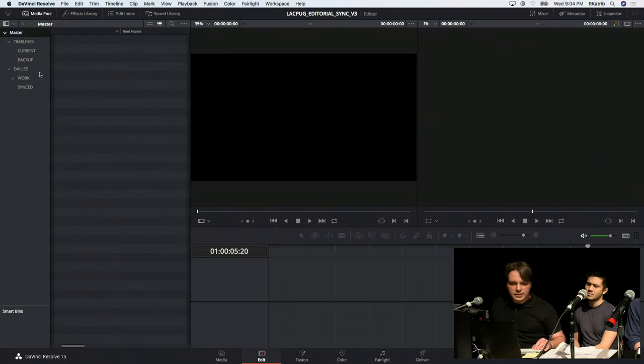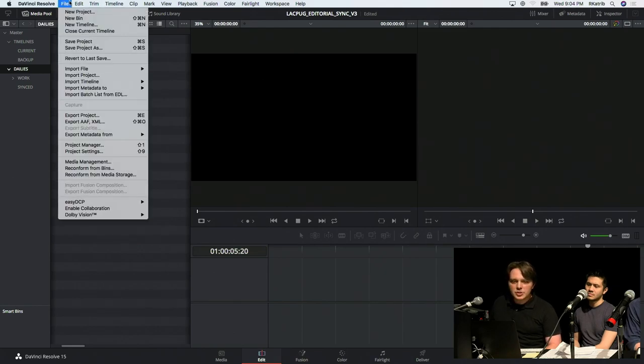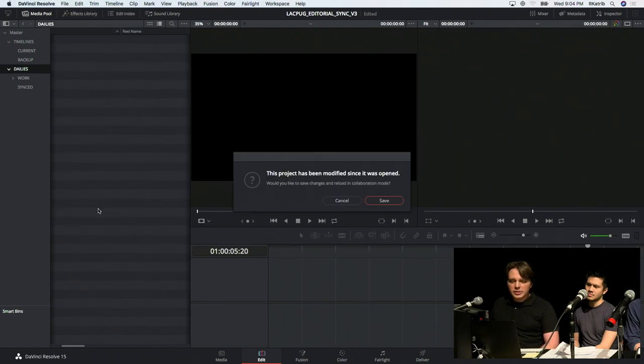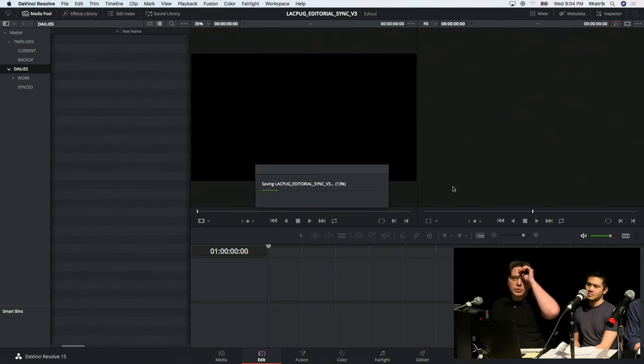Like I said, our original camera masters are ProRes HQ, and our dailies for this, we made ProRes LT dailies. Real quick, I'm going to throw this into collaboration, and to do that, I'm just going to hit File, Enable Collaboration. This option will be grayed out if you're not on a Postgres database, so be aware of that.